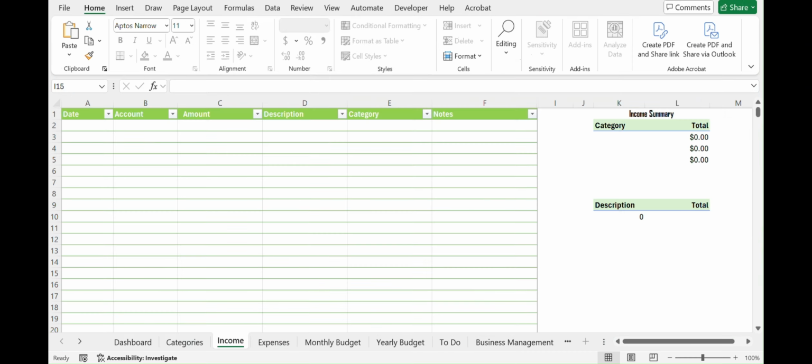Now let's move on to the income sheet. This sheet is very straightforward. All you need to do is enter your income transactions. Here's how it works. Date: start by entering the date of the transaction. This is essential for the data to reflect on the dashboard.